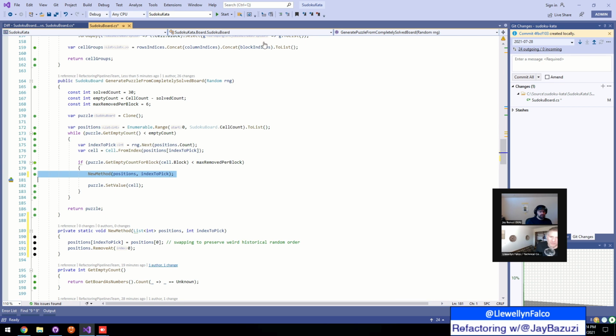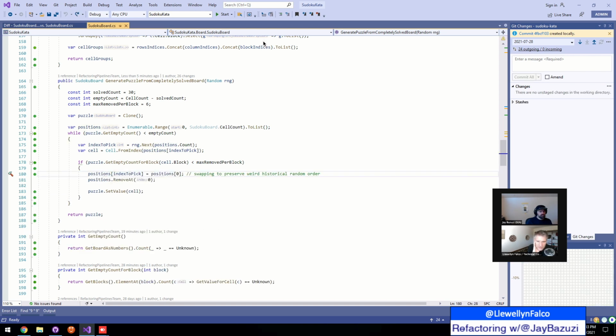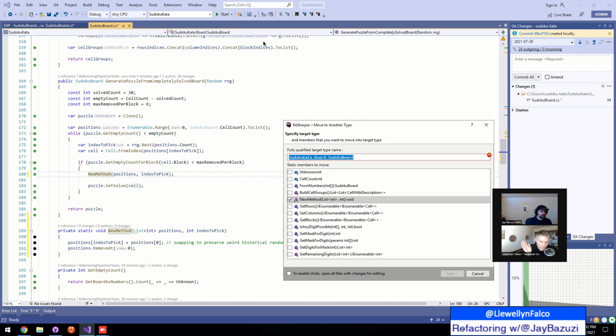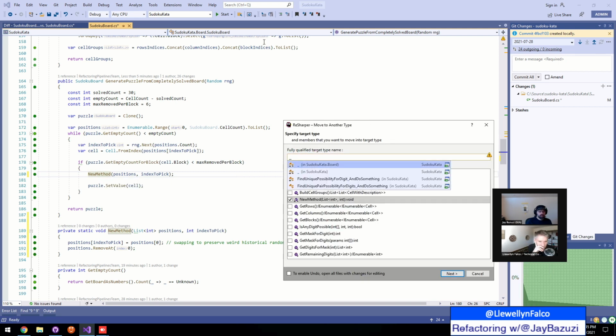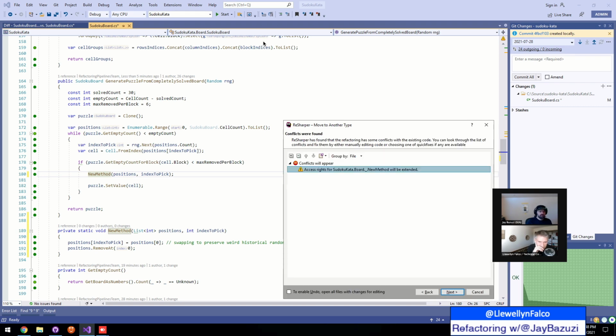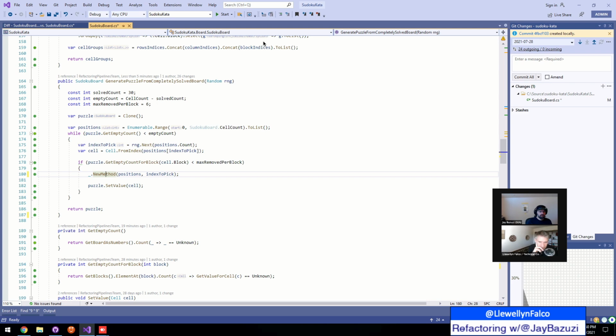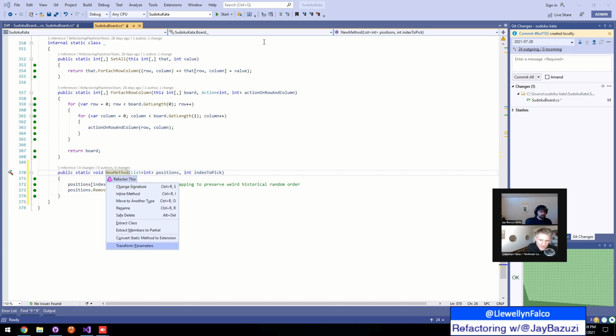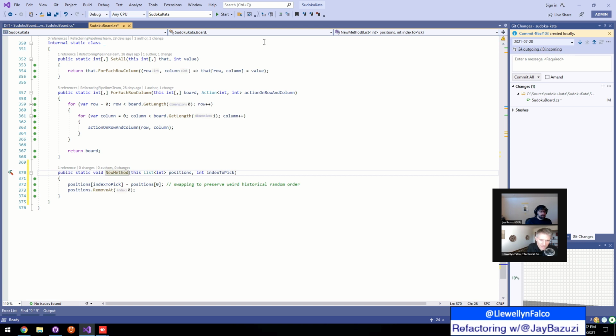Actually, you know what's even better? Can you take this and move it up into our underscore class? No. Extract that method just like you did. Yeah, you're gonna call it remove. Yeah, put it into there. Beautiful. Okay, now let's put positions as a this. Beautiful. Now go back to our call site.